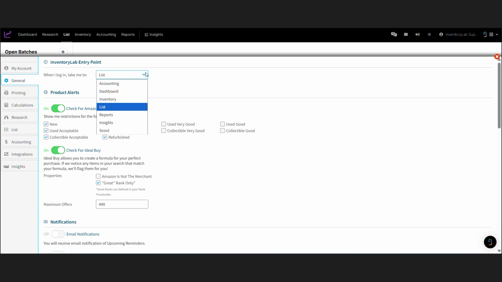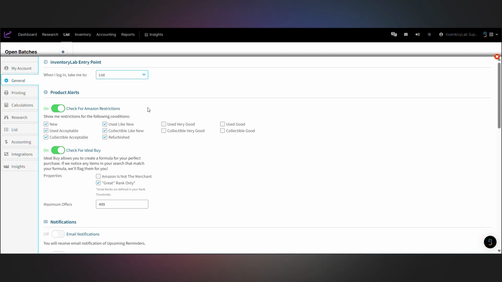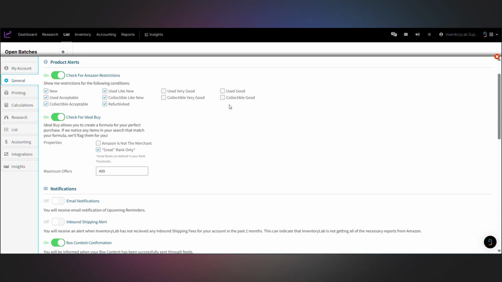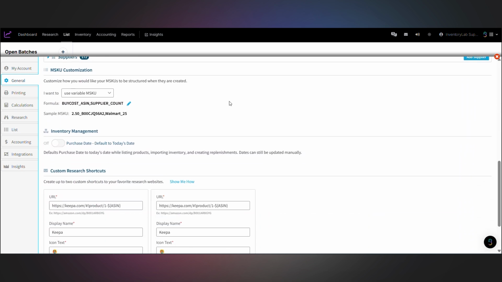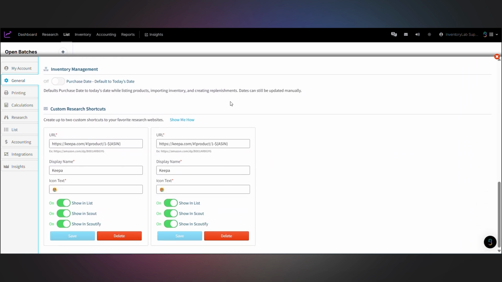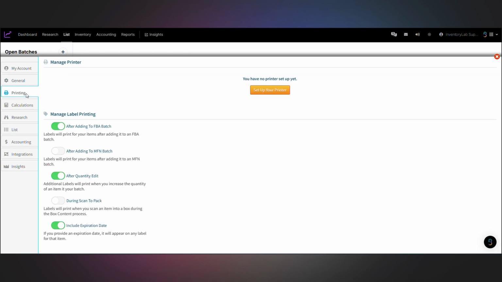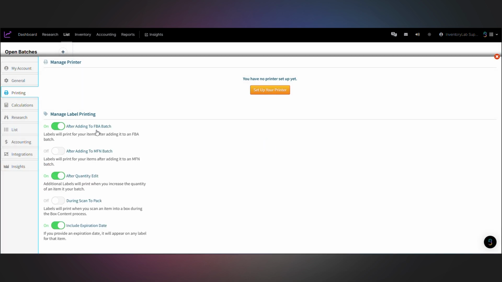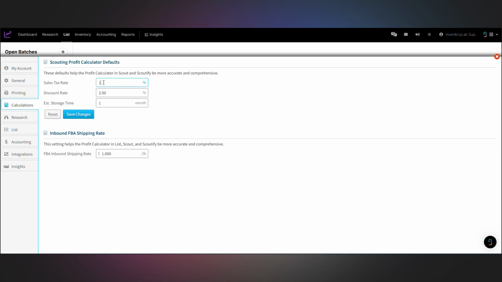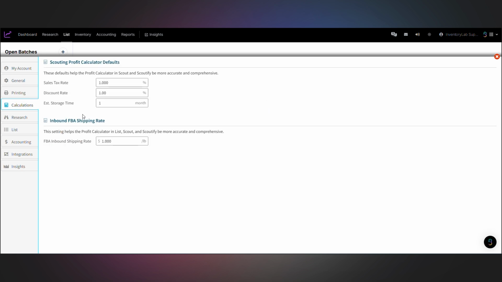Now that your Amazon account is connected, it's a good idea to start optimizing your settings. This will help save you time and reduce errors later on. Let's quickly highlight what you can customize. Under the General tab, you can pick your entry point, enable product alerts, customize your notifications, add suppliers, set up custom MSKUs, default your purchase dates, and add custom research shortcuts. The Printing tab is where you configure your thermal label printer. Under Calculations, enter Scouting Profit Calculator defaults, and an FBA inbound shipping rate.